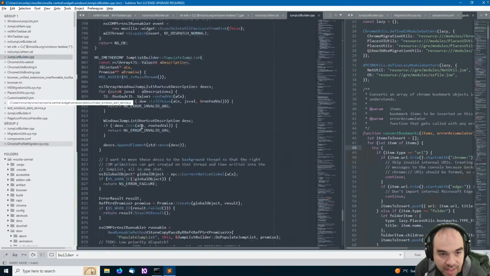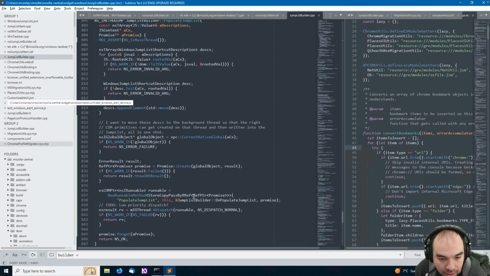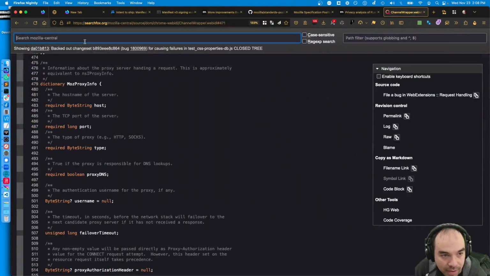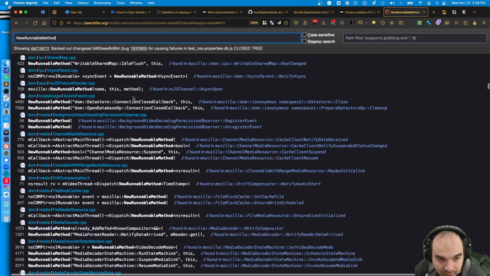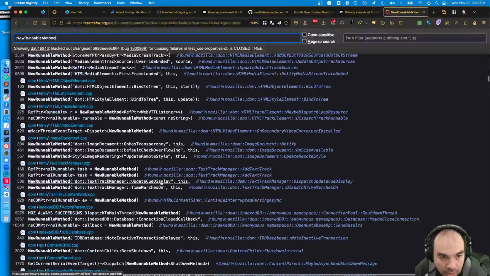Okay, let's see if we can get those things over. So we've got this nsTArray, and I think what you need to do whenever you do this is, when you say runnable method, you pass it a template, and you give it a description of what you're going to be passing.